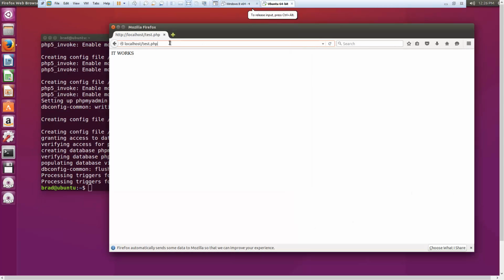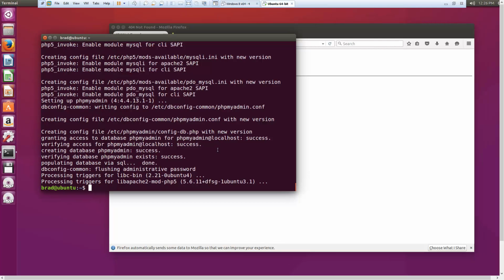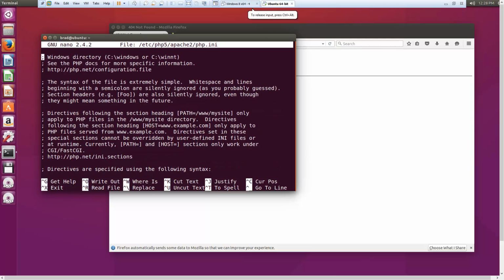Now if we try to go to localhost/phpmyadmin, we get a not found. So we have to actually edit a file. We have to edit the php.ini file that's located in the Apache 2 folder. So let's say sudo nano, and we want to go to /etc/php5/apache2/php.ini.